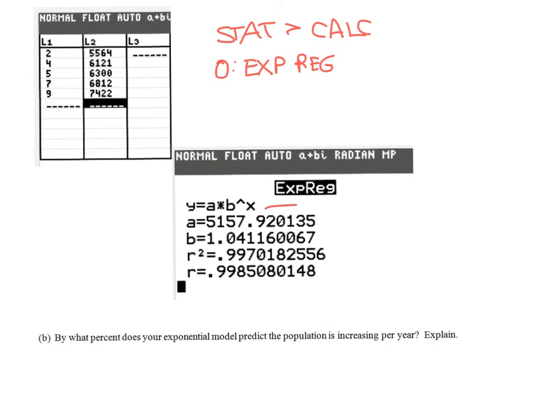First and foremost, they tell me that the form of my equation is going to be of the form y equals a times b to the x. That's really handy that my calculator gives me a template for how to make my equation. Now let's look at the values that I have found.